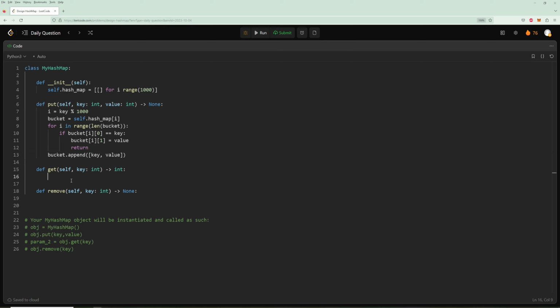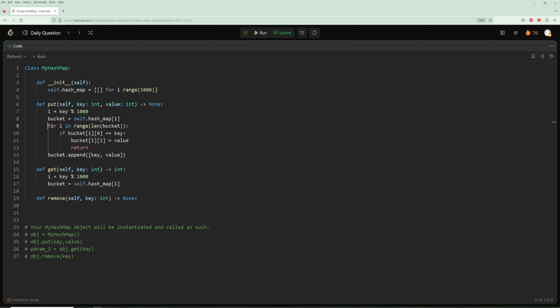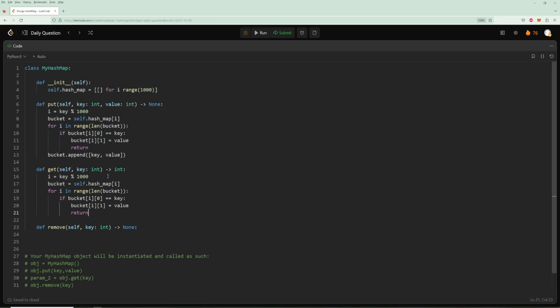And then similarly, get is going to be quite similar again. So we can copy this code. Actually we can copy pretty much all of this. Get is going to do the same thing. We're just looping through our bucket. And if we find the key, instead of changing the value, we just return the value. So same kind of thing. We get an index, we get the bucket, and then we loop through the bucket. If we find the key, we return the value. Otherwise, we return -1.